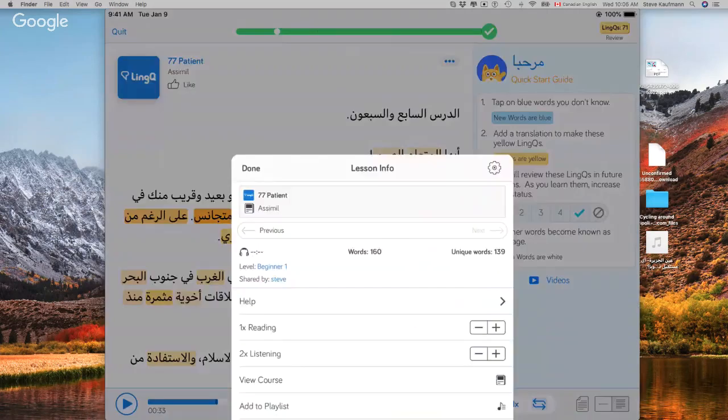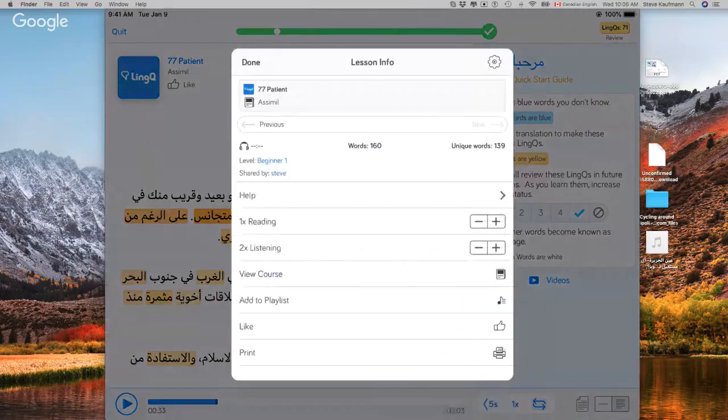So with every lesson you have this, which is important, the lesson info, and the same exists on the computer. It gives you some information about the lesson. So there's 160 words in total in this lesson. There's 139 unique words. Every time I read it, I should, and I have tended not to do so, but I'm going to do so in the future, I should give myself credit for having read it a second time and a third time. Similarly with listening, if I listen to it in the playlist or here, it will register.